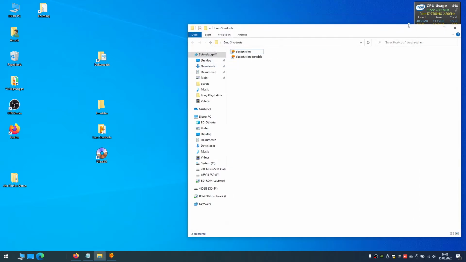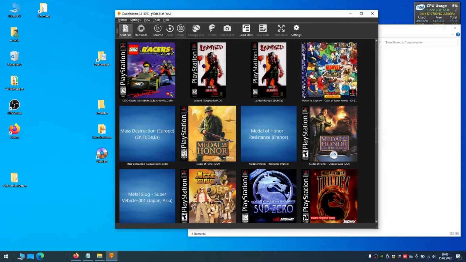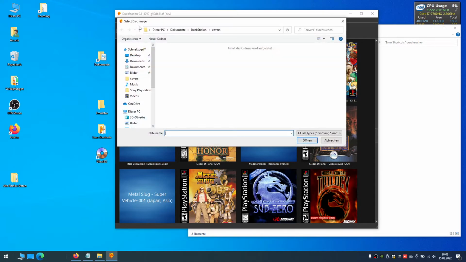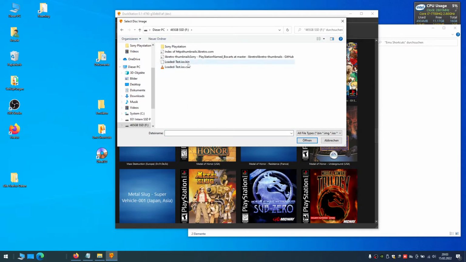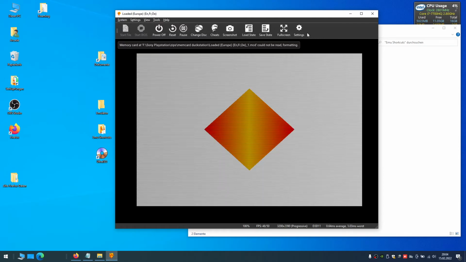Once you created the image, you can fire up your DuckStation and you can say system, start file, and then you browse. As you may have seen, I have this game not in the games folder, so it's not listed in the background. Then select the queue file, because in the queue files there is the information for the emulator, which file for which purpose, so to say. And then it's up and running.